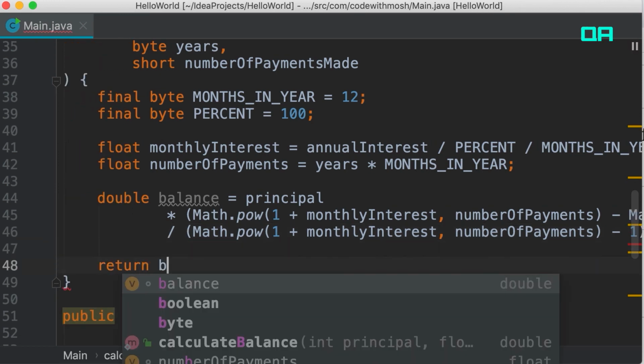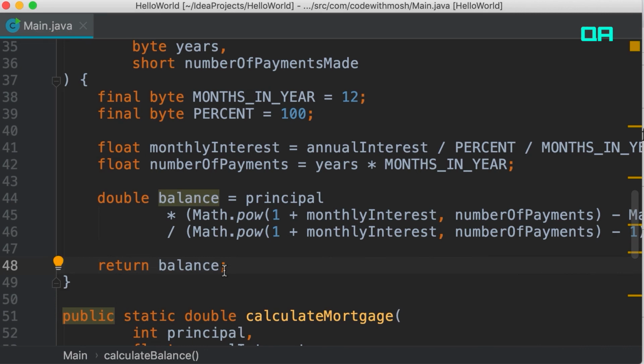Finally, we return it using the return statement. Once again, note that I added a line break between the return statement and the previous code. This makes our code cleaner and more readable. Now, before going any further, what should we do with the duplication of these constants?